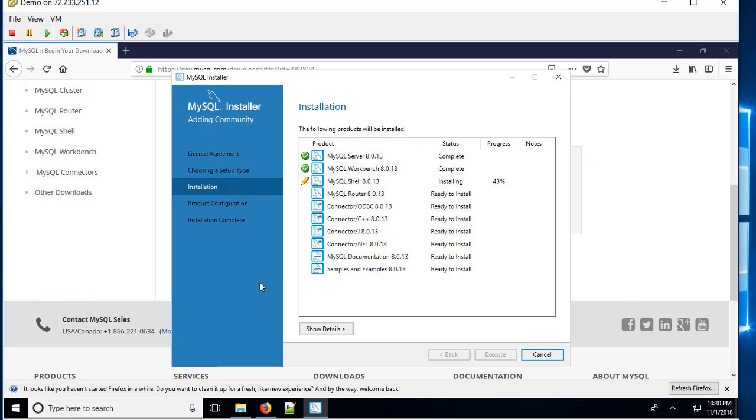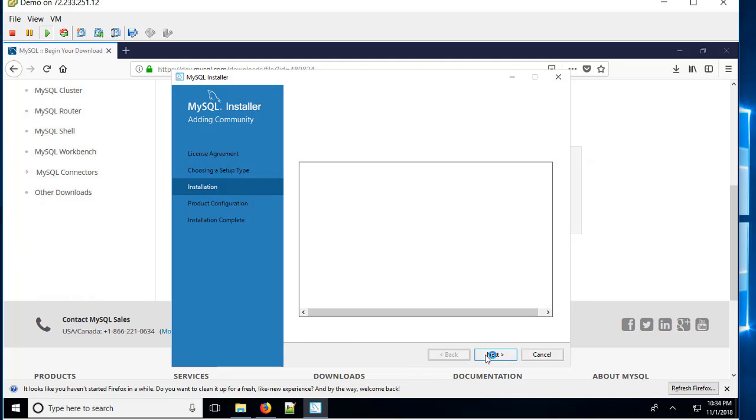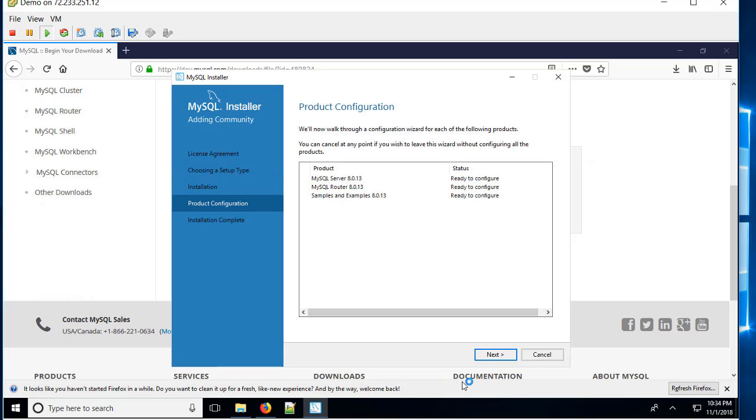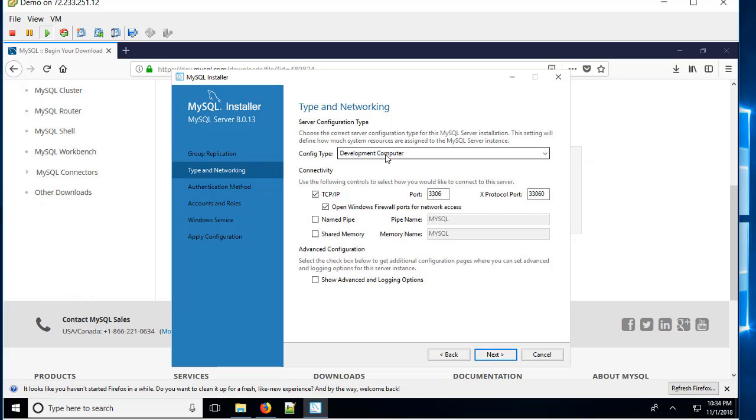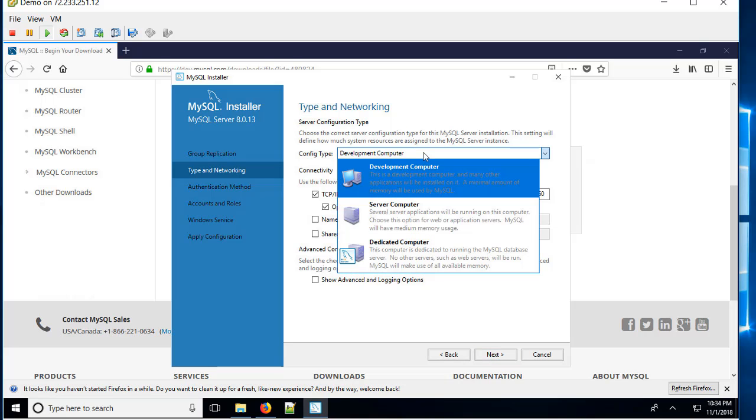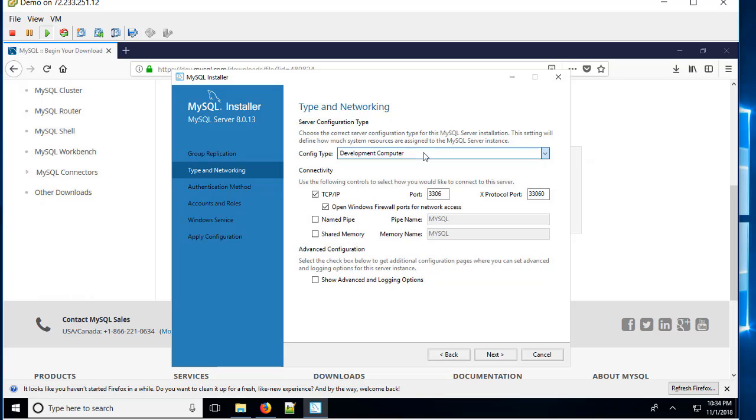I'm going to pause the video now while this installs all of these, and I'll turn it on once this is done. Okay, looks like everything was able to get installed, so I'm going to hit next. And it's got some things for us to configure. We want to do a standalone MySQL server. Development computers, we don't need those, just a development computer.